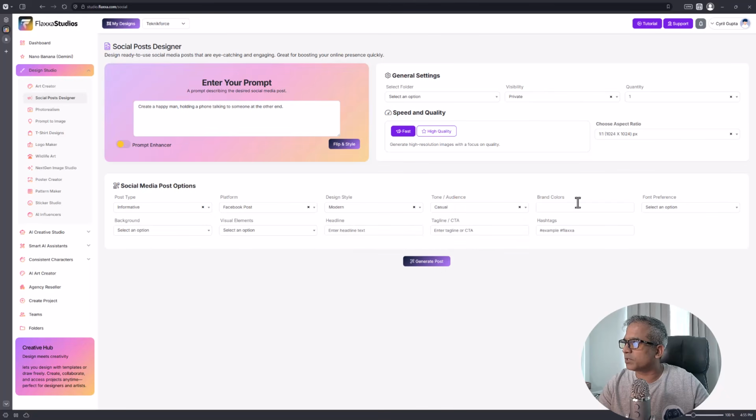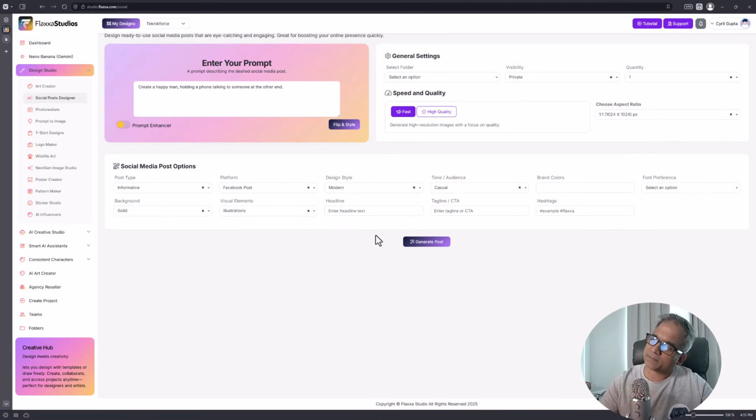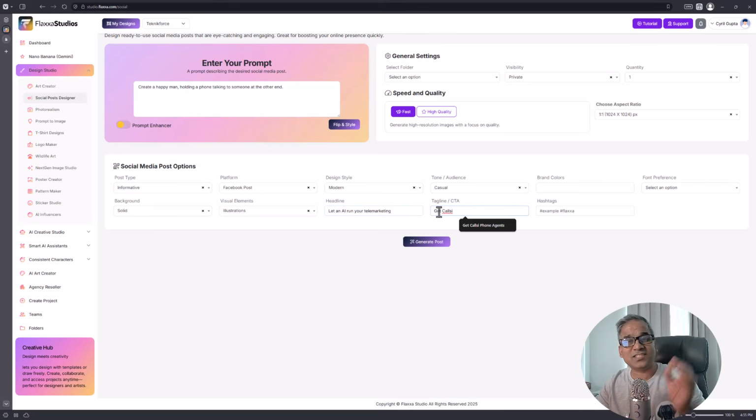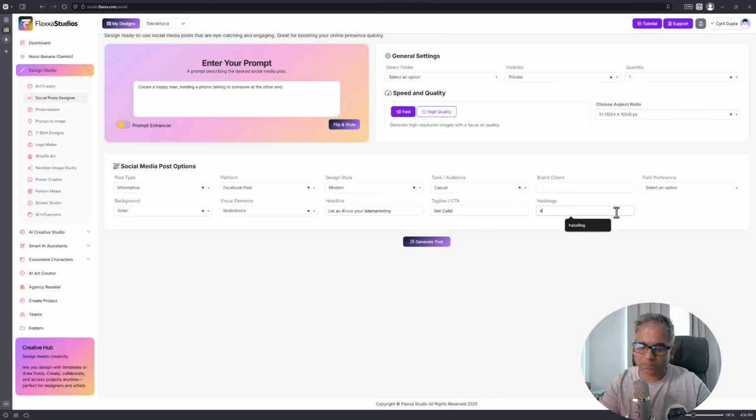Tone, casual, brand colors, I don't want to select any. Font preference, don't have any preference. Background, solid, yes. Visual elements, let's keep illustrations. Headline, let an AI run your telemarketing. That's what I want the headline to be. Get Callsy, that's the CTA. CTA is call to action, and I want hashtags, okay, AI calling, and then you click on generate post.